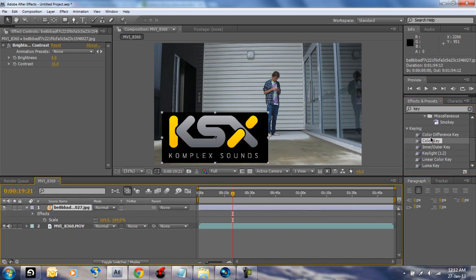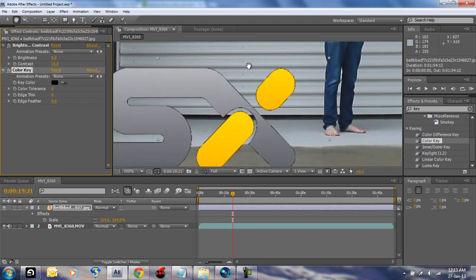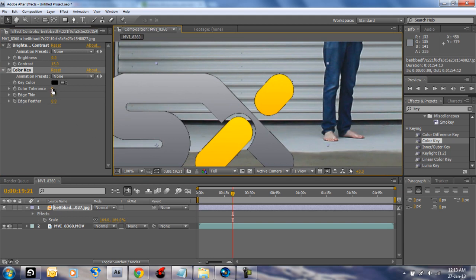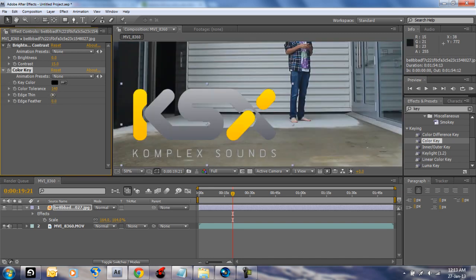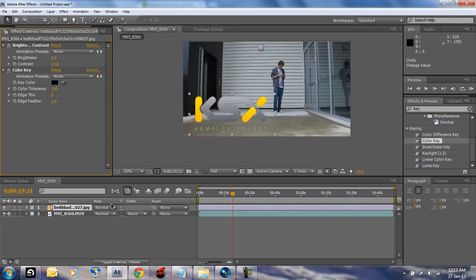So then you use the eyedropper, pick the background, and it's going to remove a lot of that. As you can see, it's not 100% accurate, so it's going to need tweaking. Color tolerance is usually good for that. Maybe a bit of edge thin. That's kind of too thin, that line there, to do anything. Just feather it out by 1, and there you go, no background.